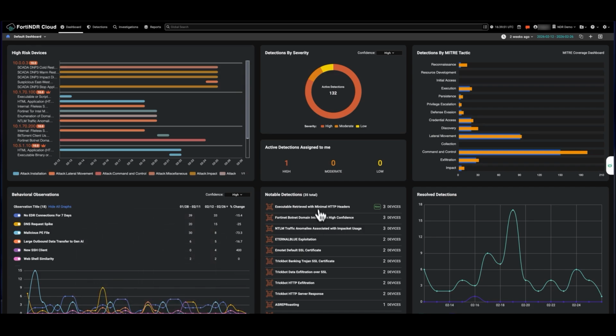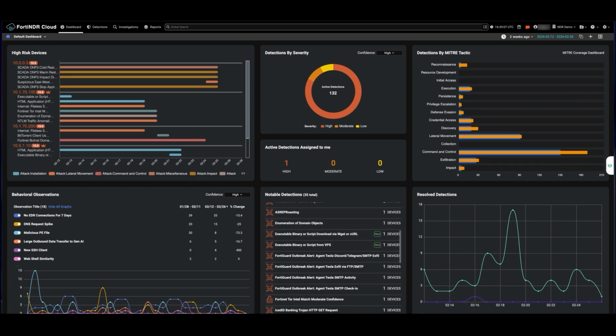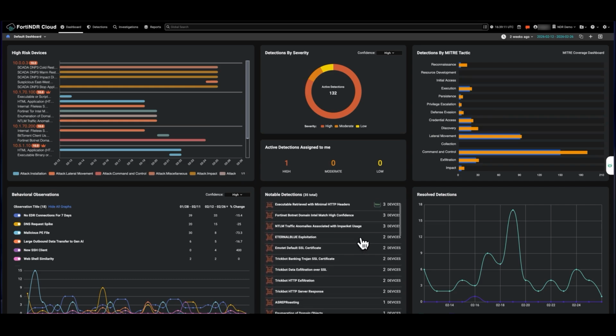The Notable Detections widget highlights detectors with active alerts, as well as those tagged as new or showing a spike in activity. These tags are derived from historical detection patterns within the customer environment, helping analysts focus on the most impactful issues.